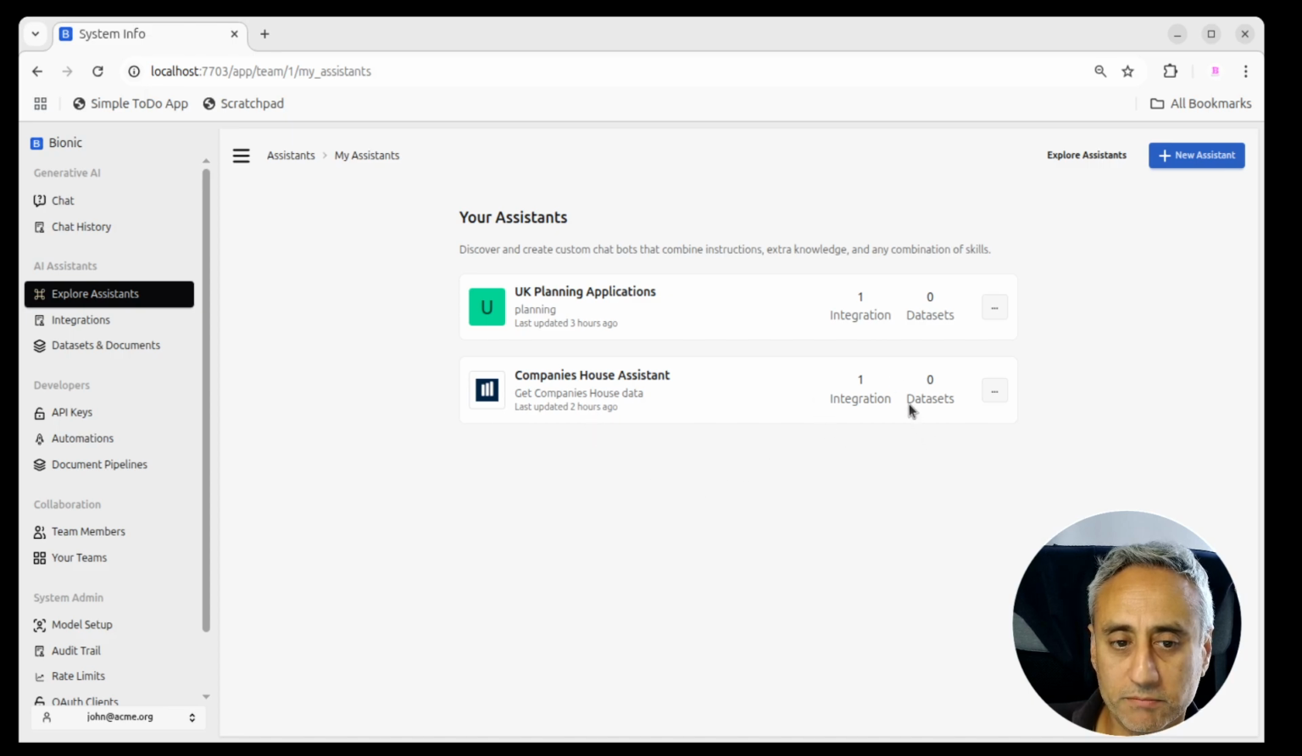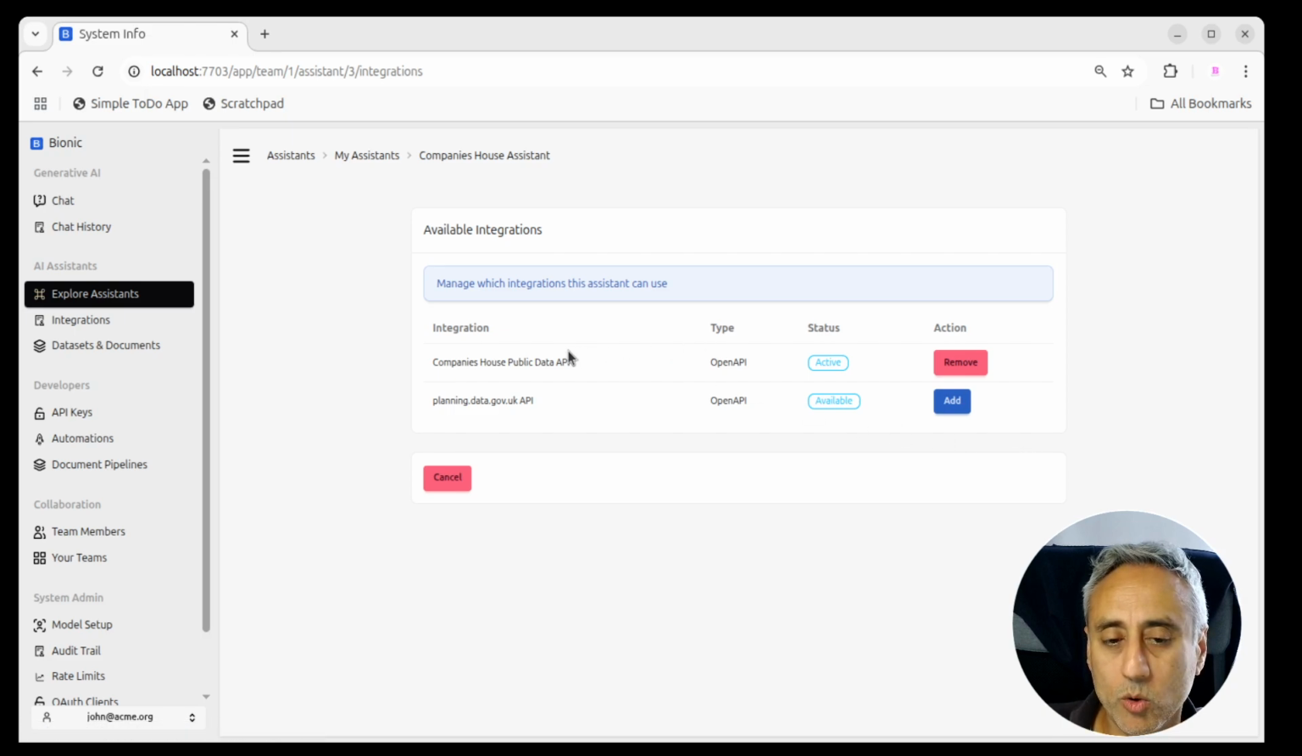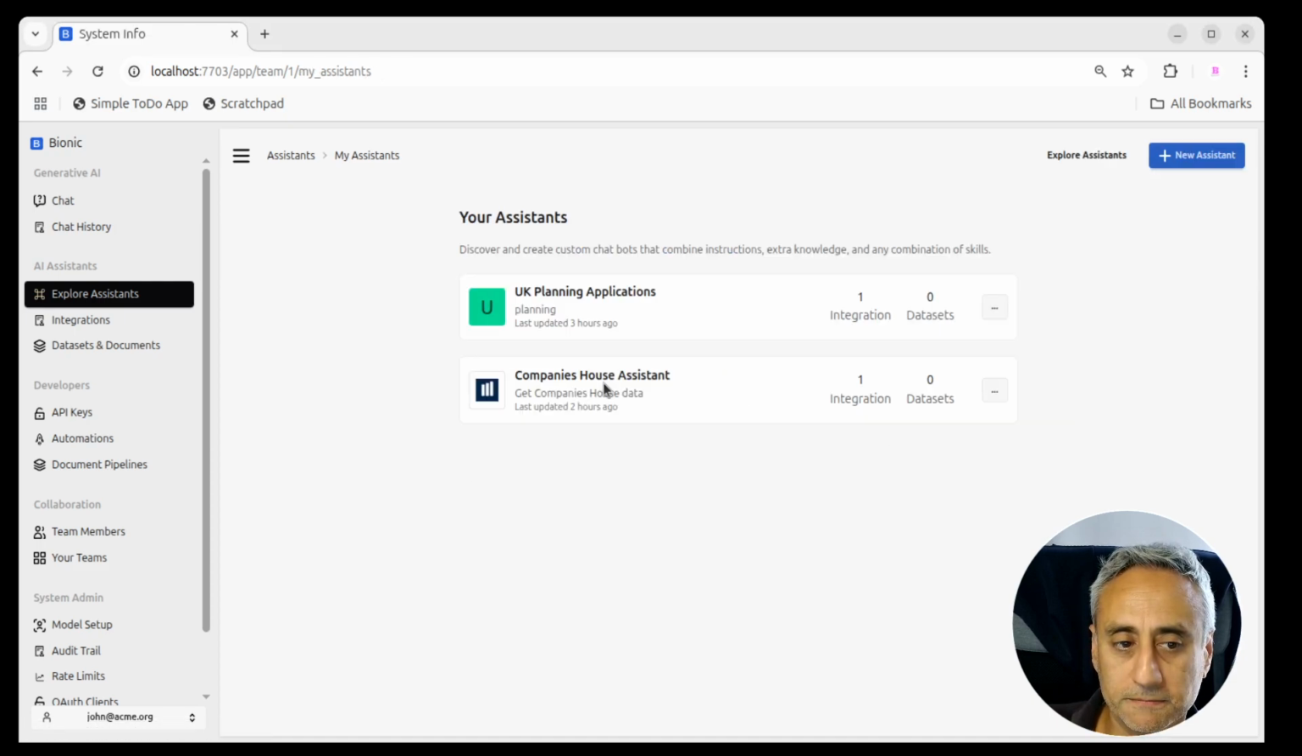So as you can see here, I've got one integration. We click on to here and we manage integrations. We can see all the available integrations, and we can see the ones that have actually been attached to that particular assistant. We go back to that. We go back to edit.